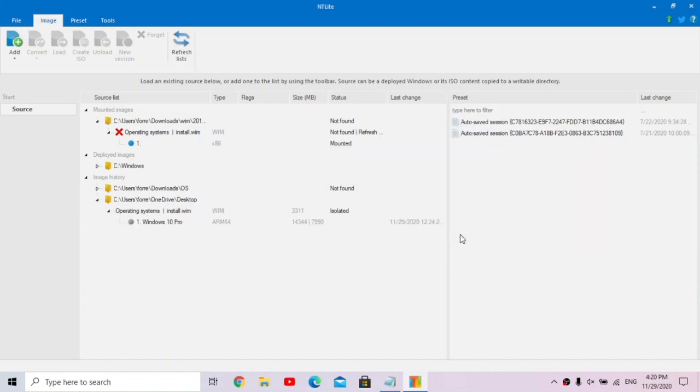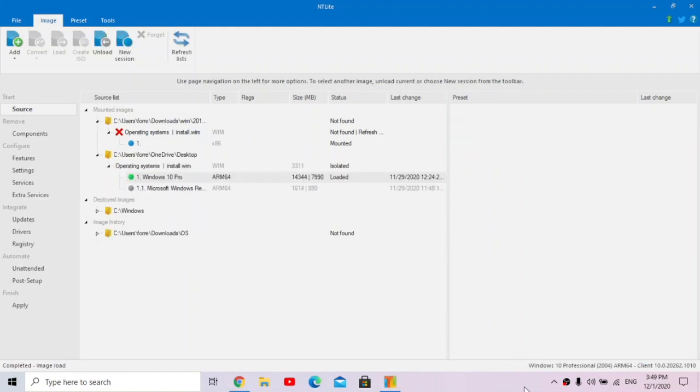Okay. So right now it's right here, and to load that up we're going to have to double click it, and it's going to start loading it up for us. It does take a few minutes, so just be patient. Okay, so as you see now, I have this little green dot next to here. That's what you want to see. That means your WIM file is totally loaded up.